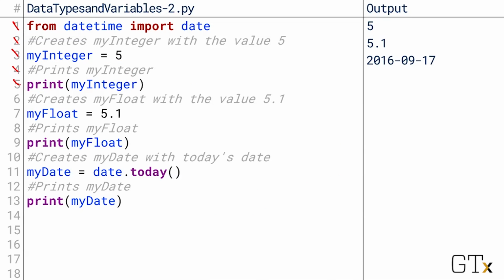Then as the program goes on, it does the same thing for floating point numbers and for a date. It runs line 6, ignores it because it's a comment. Then it runs line 7, creates a variable called myFloat, and sets it equal to 5.1. Line 8 is a comment. Then line 9 says to print myFloat. It looks up the value of myFloat, finds that it's 5.1, and so it prints 5.1.